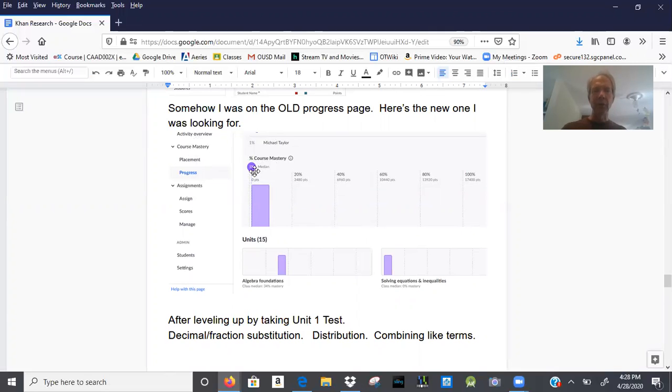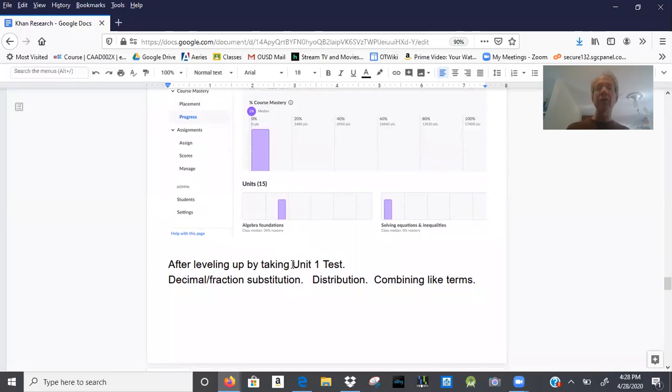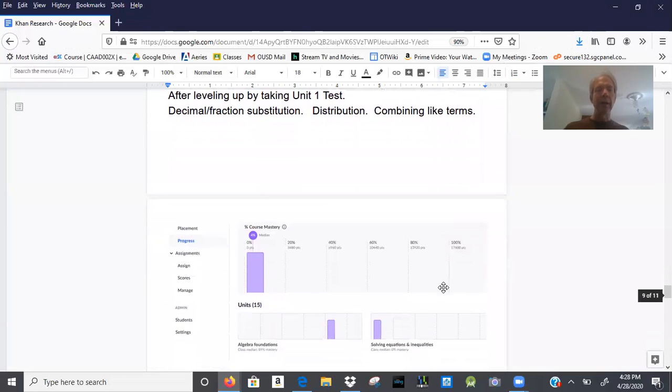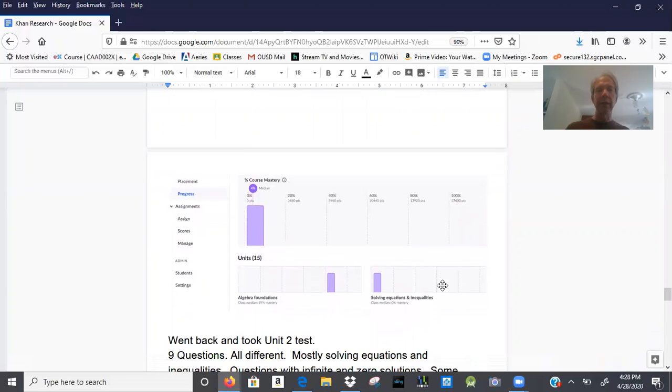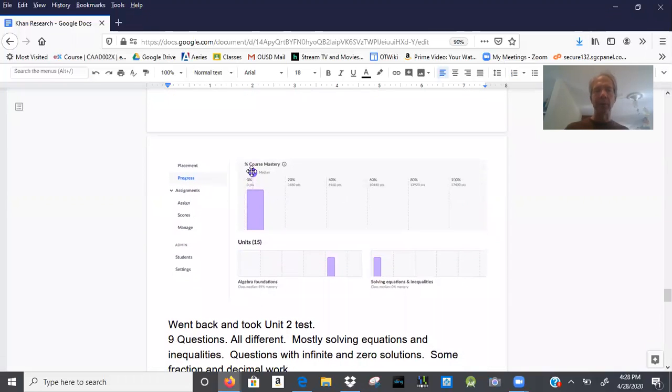And you can see that student's done just 1%, which is the one quiz that I did in Algebra 1. So then I took the Unit 1 test. I wanted to skip all the quizzes because I know everything in Unit 1. So once again, this had decimals and fractions, distribution, and combining like terms. I went out and took the test, and now suddenly I'm at 4% of mastery. You'll notice this thing moved way over.